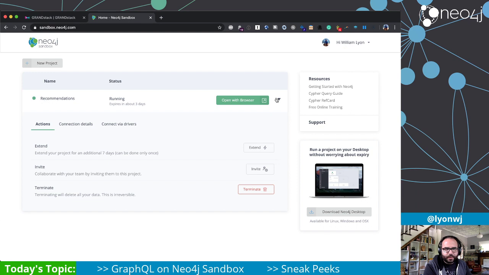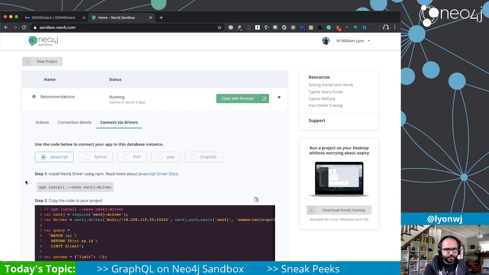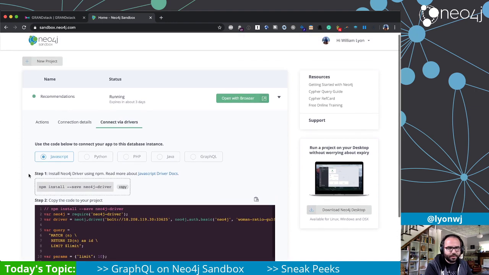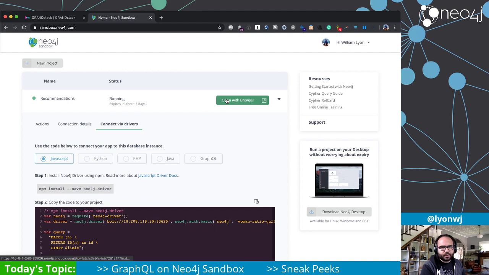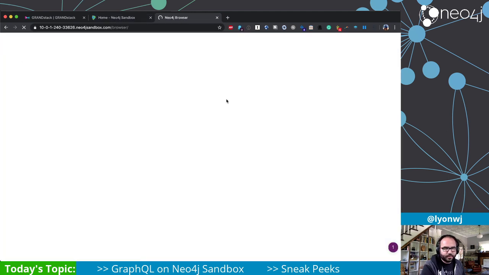So I spun up the recommendations data set. This has data on movies and reviews. You can see here's the connection credentials, and I have a bunch of different code snippets in different languages that I can use with the Neo4j drivers. So let's take a look in Neo4j Browser at what this data set looks like first of all.